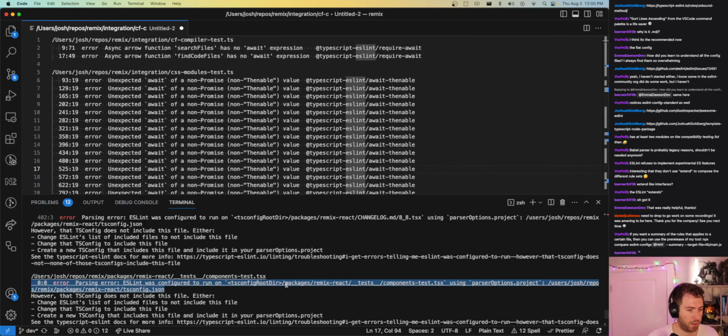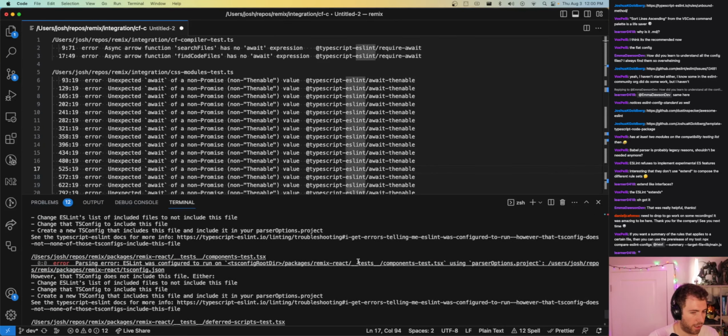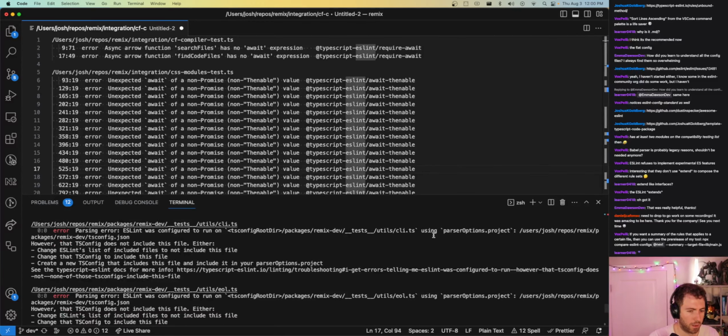Example file. Does your tool work on? Oh, interesting. I'm seeing a whole bunch of .ts files that are also getting complained about. I wonder if it's like a relativity thing.